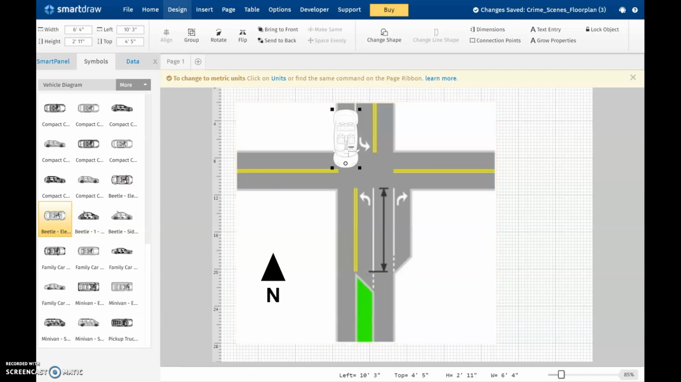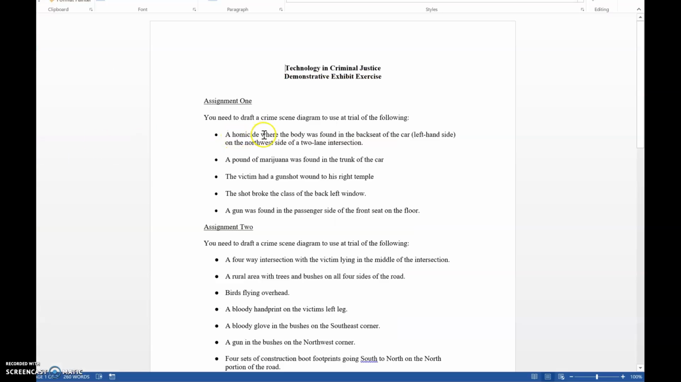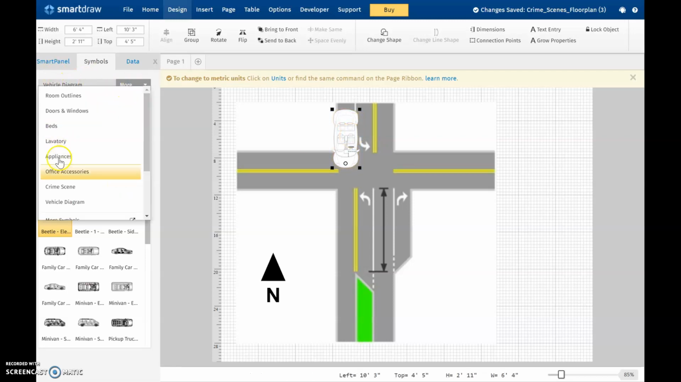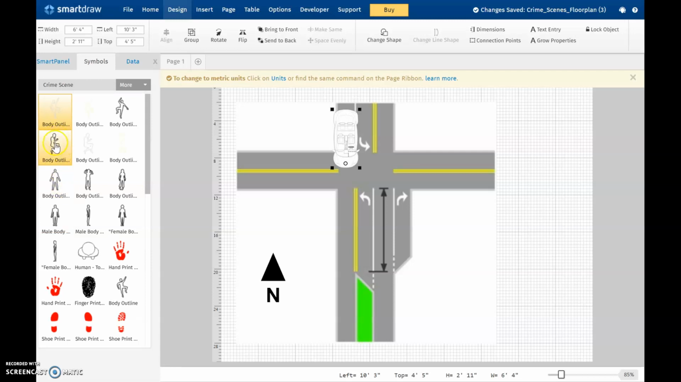So the other thing that was really important was it said, so here, a homicide where the body was found in the back seat of the car on the left-hand side. So the back seat of the car is back here on the left-hand side. Now remember, the car is going in the other direction, so the left-hand side will actually be here. So what I'm going to do now is go back to that crime scene, and I'm going to pick my body. So I'm going to pick my body outline from here, and you can use any different body, but I'm going to put my body here. And it's on the left-hand side of the car.